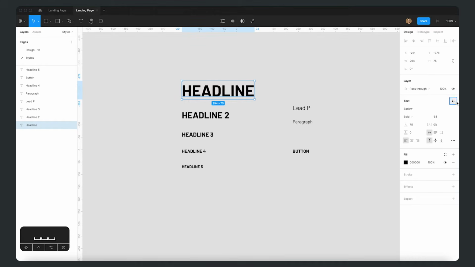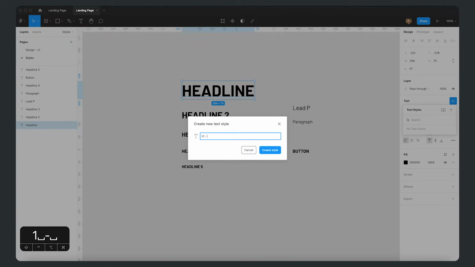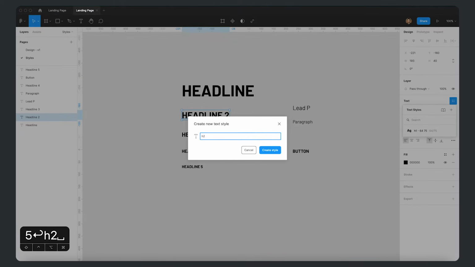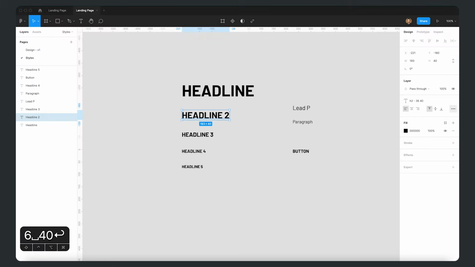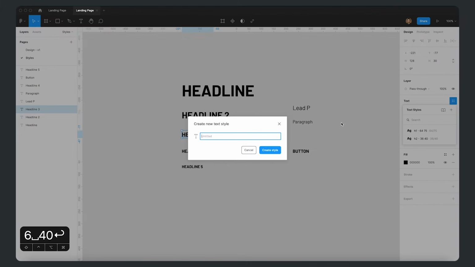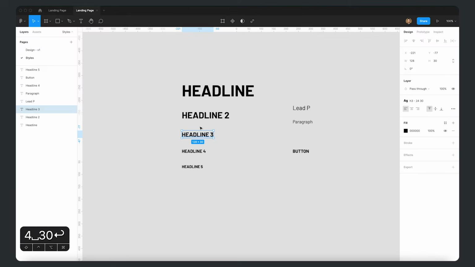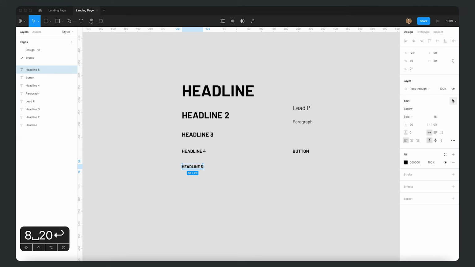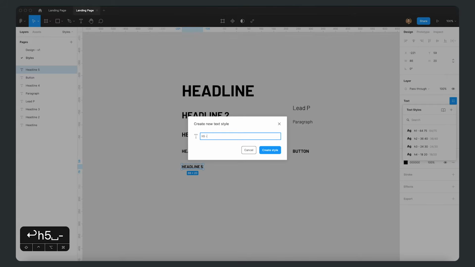So I'm just going to register these in Figma now. So we've got header 1, and that was 64/75 pixels. I got header 2, and that was 36 pixels, 40. Got header 3, 24/30. Header 4, which was 18/20. And finally header 5, which was at 16/20.